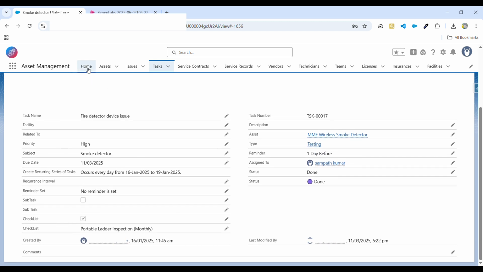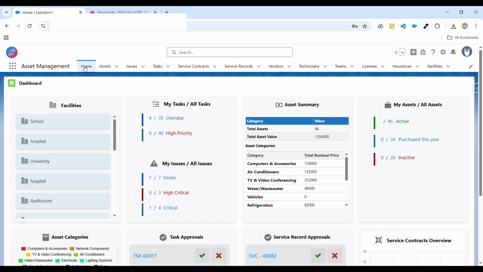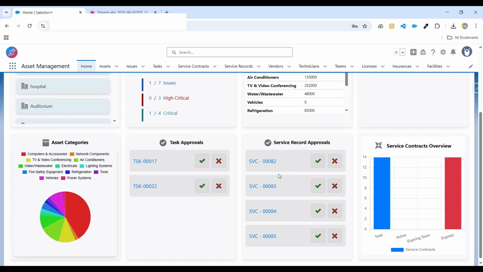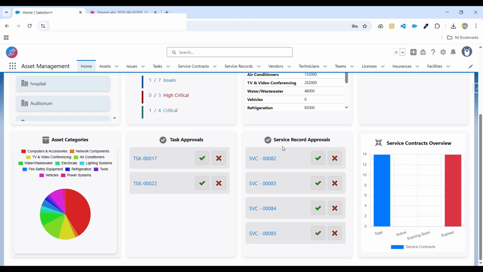Here we see pending service approvals. Clicking on entries like SVC-00082 opens the service record for review and action.